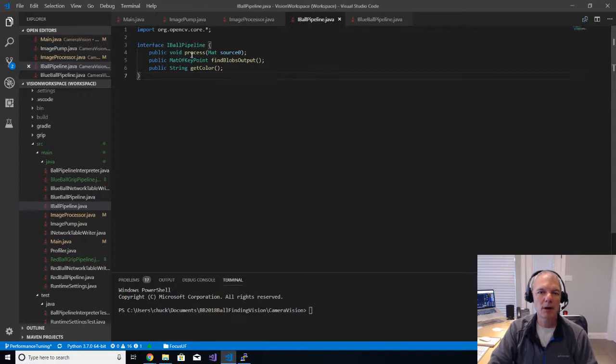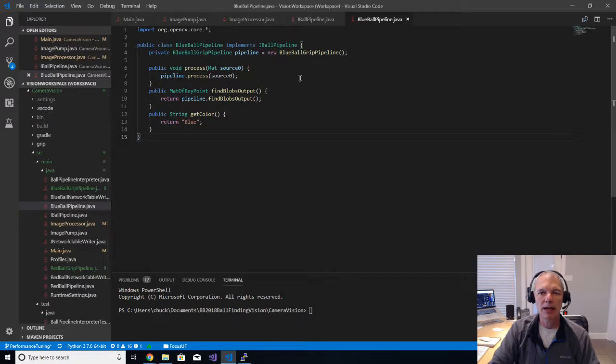I obviously want to be able to process the pipeline. I want to be able to find the blobs that result, and then I want to get the color that I care about, because that color is the label that gets printed out on the circles that are identifying the balls on the resulting image. And then I have actual implementations of that interface.